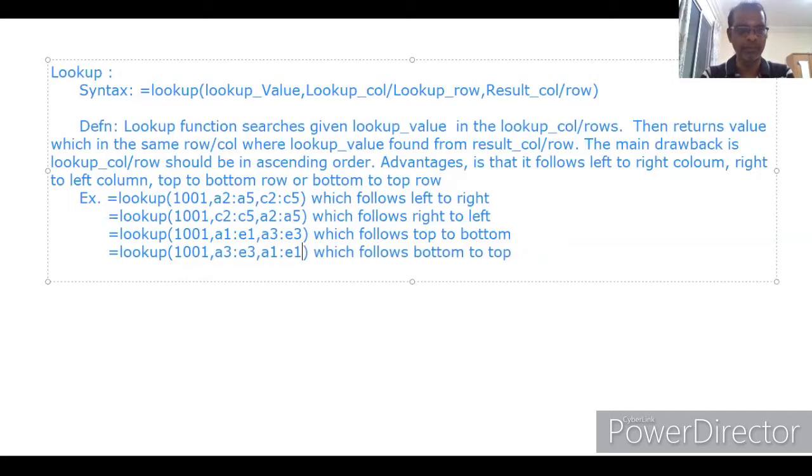If 1001 is found in A3 colon E3, the value in the same column, in the A1 to E1 row, will be written. This is the usage of LOOKUP.